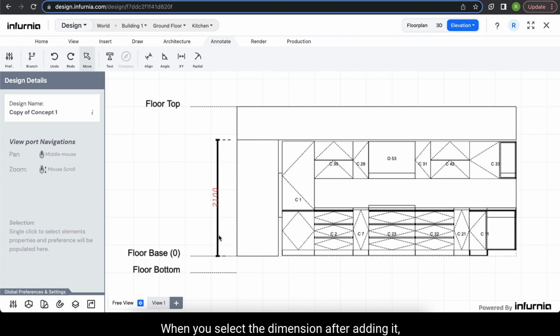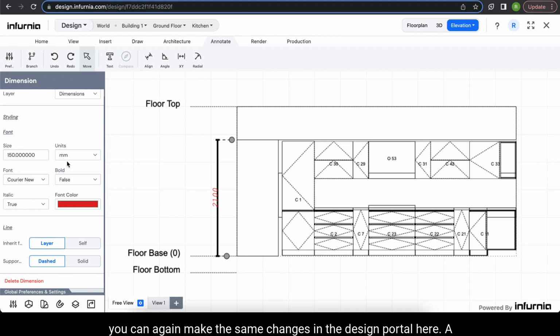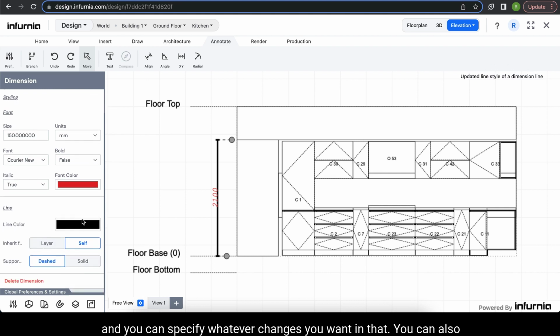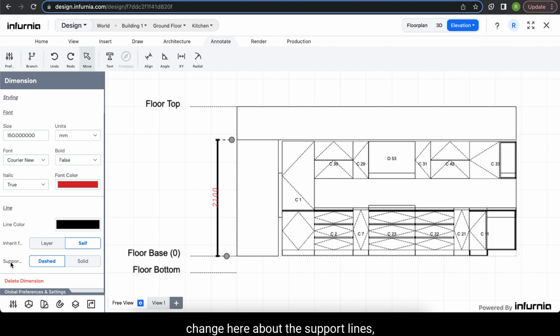When you select the dimension after adding it, you can again make the same changes in the design panel. Herein, a small difference is that in line, you will be asked to select whether you want the line properties to be inherited from the layer, which will be the default layer settings that you would have set in this dimension layer, or you want it to be customized, for which you can select self and you can specify whatever changes you want in that. You can also make the change here about the support lines, which is dashed and solid just like earlier.